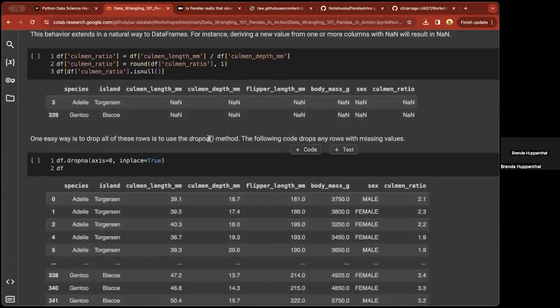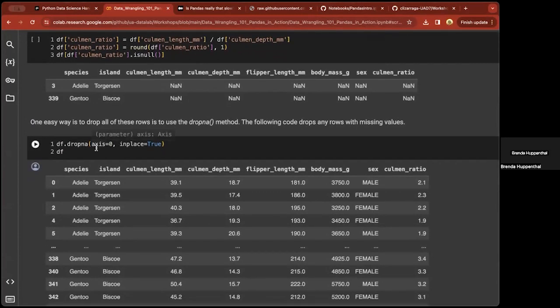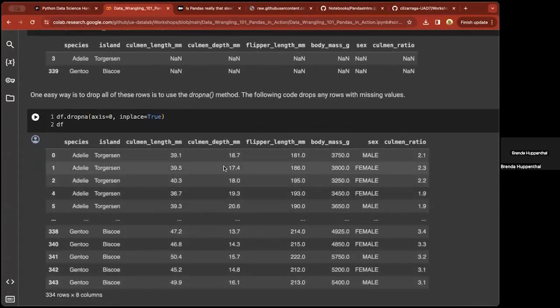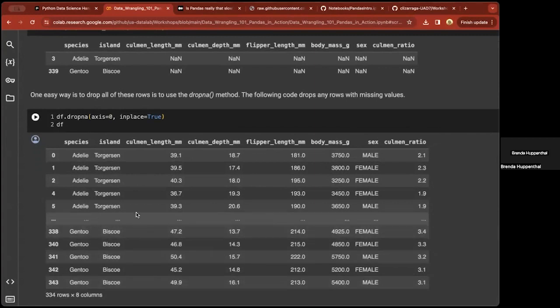The simplest way that you could deal with this is just to drop all of the rows that don't have some value using the dropna method. In this case, we're saying, okay, drop any rows with null values, and we'll go ahead and do it in place. We can see that it has dropped 10 rows, because there are only 334 rows remaining, and we know that everything in our data frame has some value associated with it.